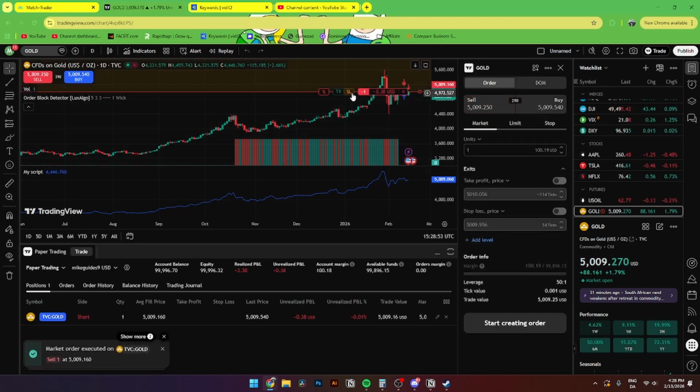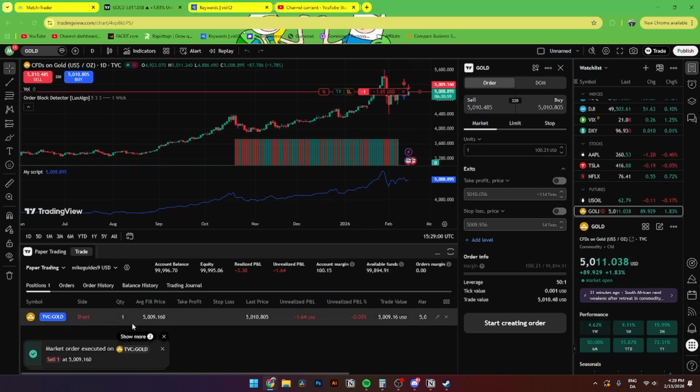And from here, your short order has successfully been placed. As you can see down here, the side is short inside of the positions. But that's how you do it.